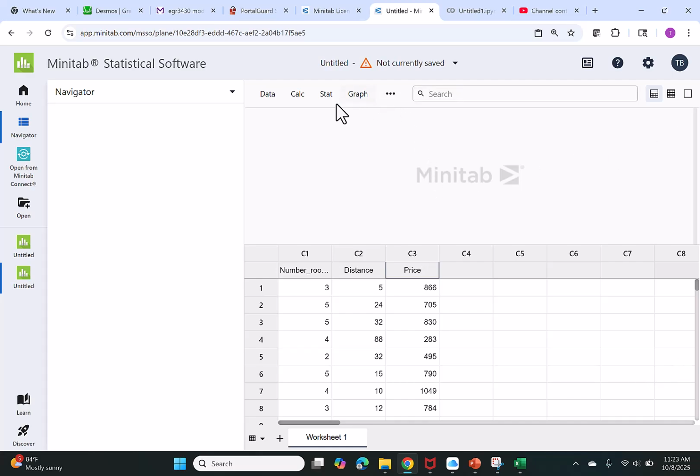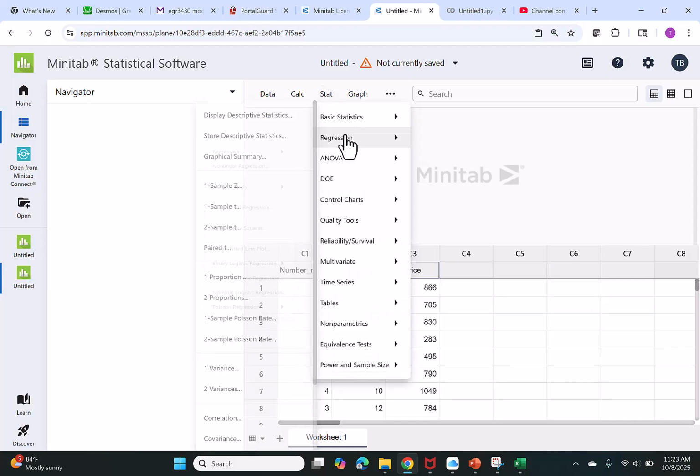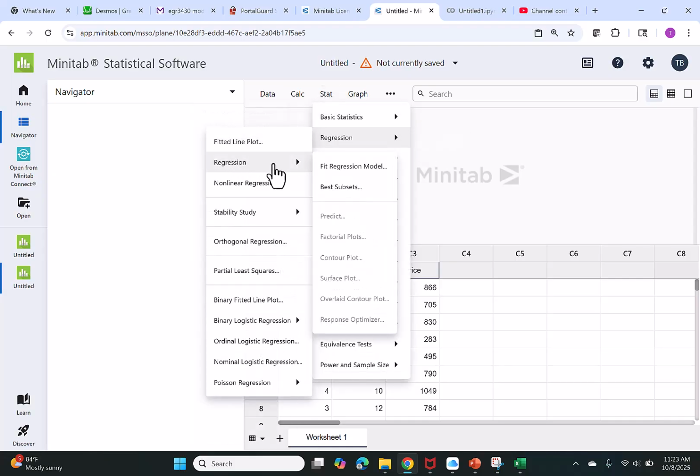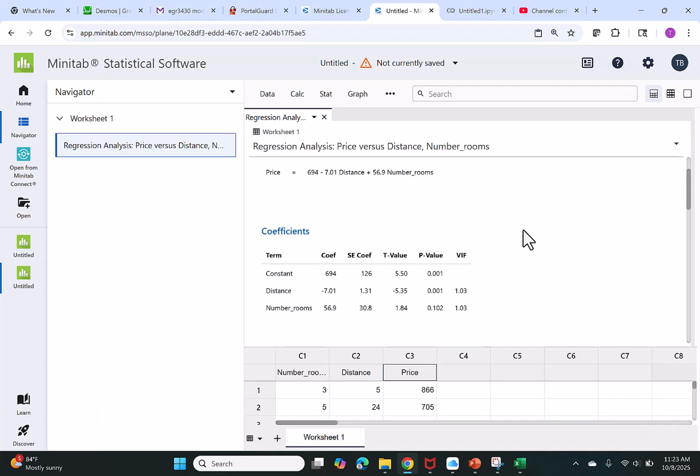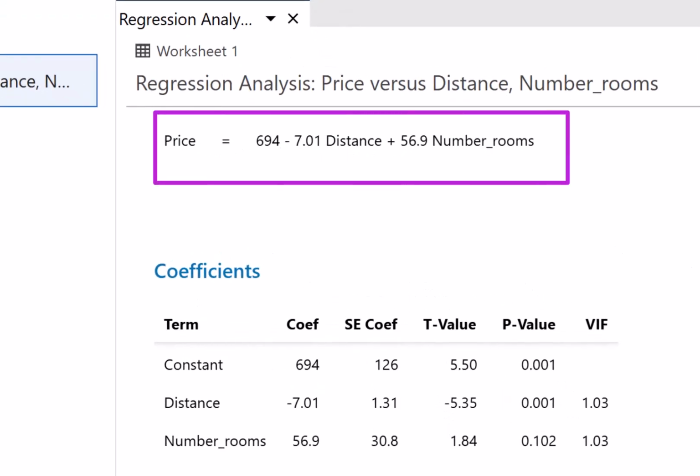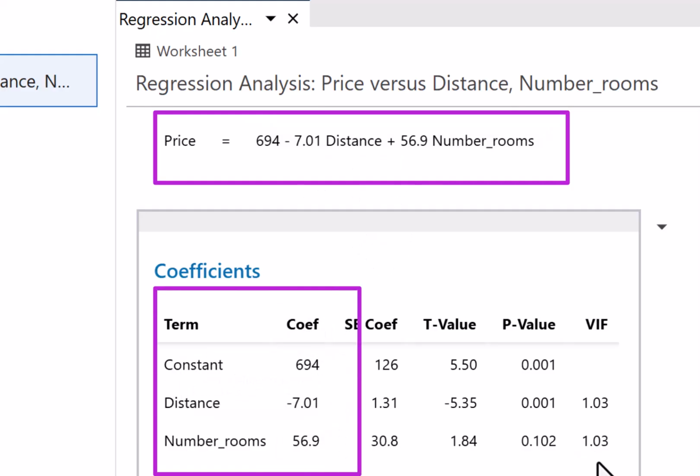Next, to get the model, I'm going to go Stat, Regression, Regression again, Fit Regression Model. It's going to ask what the response is. So the response is my price. That's my dependent variable. Then the continuous predictors are both the distance and the number of rooms. This gives me my regression model. Price is $6.94 minus 7.01 times the distance plus 56.9 times the number of rooms. You'll see those same values, $6.94, negative 701, 56.9, in the first column that says coefficients.